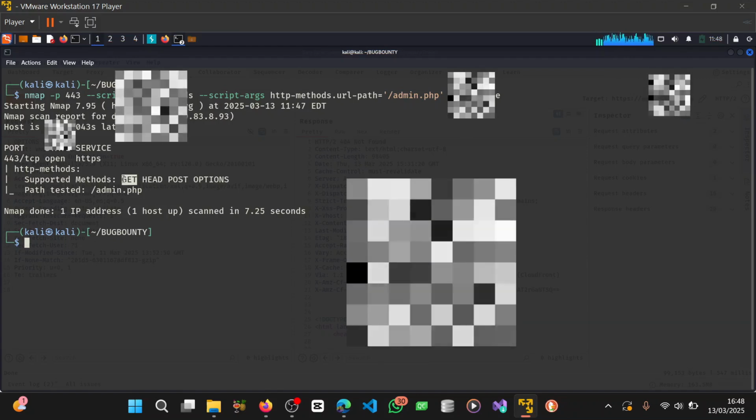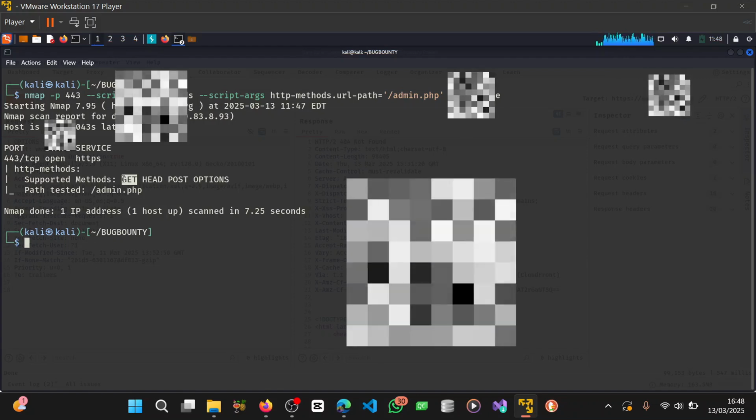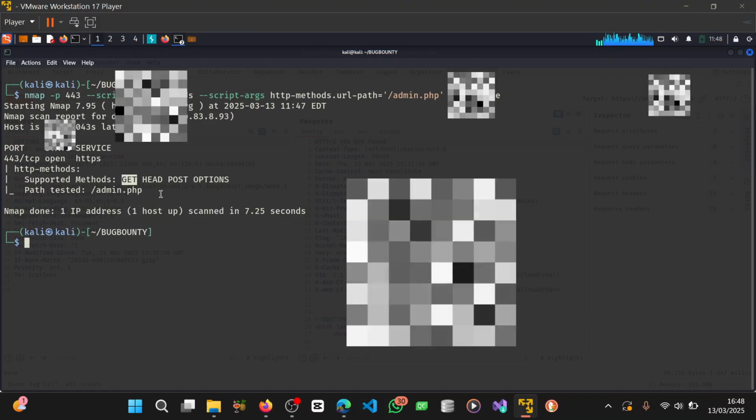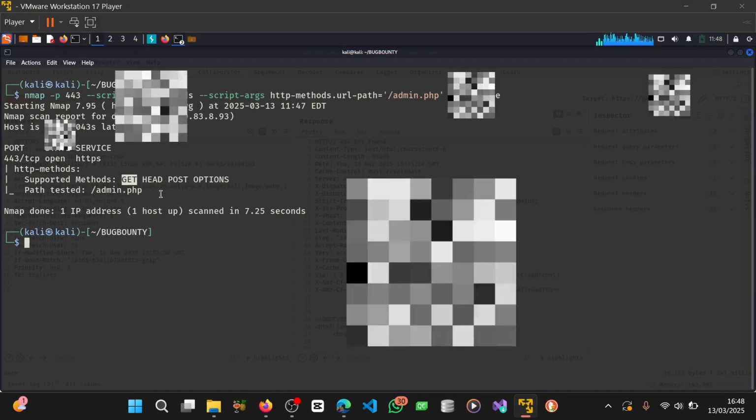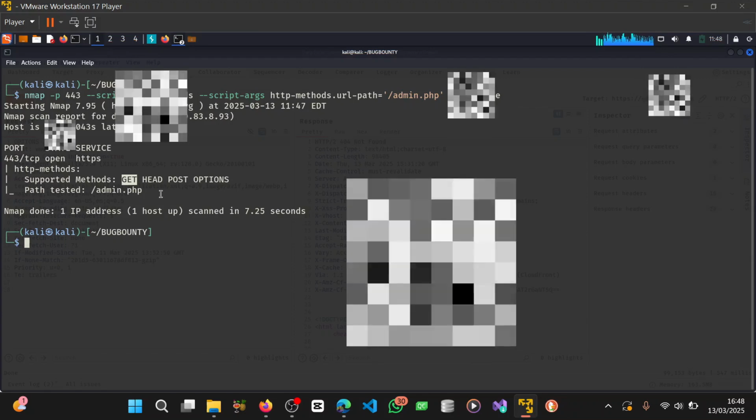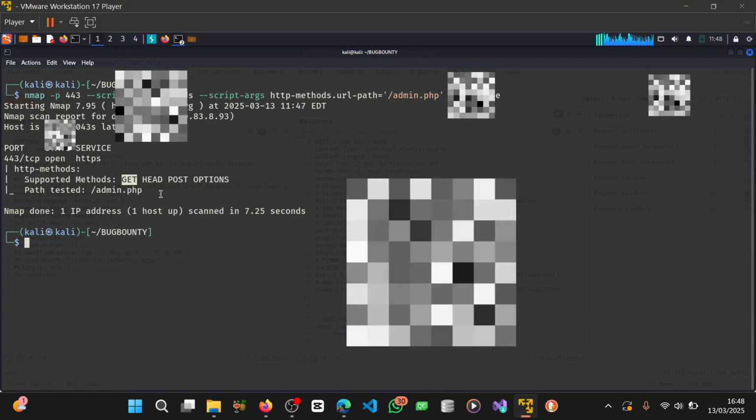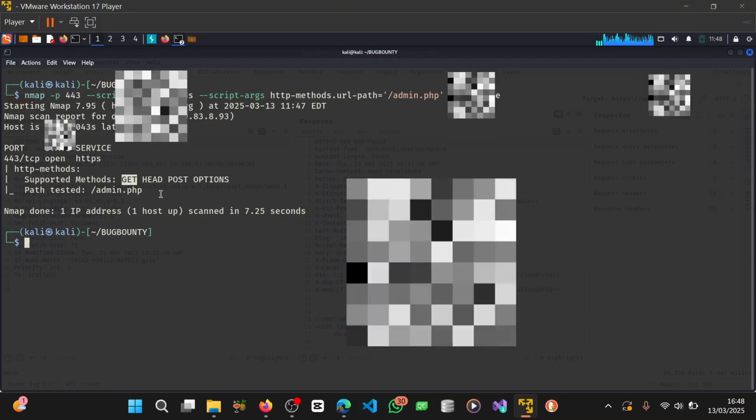Alright, so the main aim of this video is to show you how to make use of the command line tool whenever you don't get what you expect with GUI tools like BurpSuite and other tools.